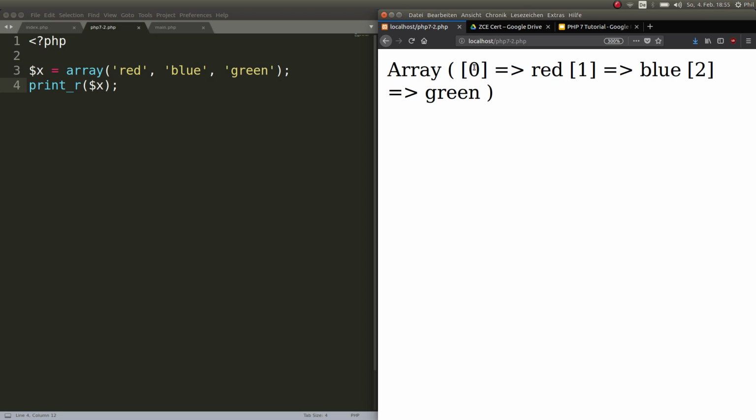And this is important. In arrays, we start to count from 0. Most of the time in computer language you start with 0, not with 1. So 0 is the key, and red is the value that is assigned to it. Then we have number 1, which is the next one, and which stores the value blue, like we see here. And the third value that is assigned to key number 2 is the string green.